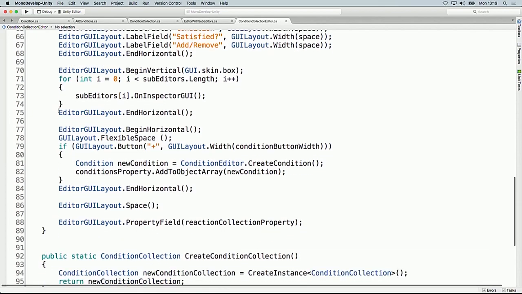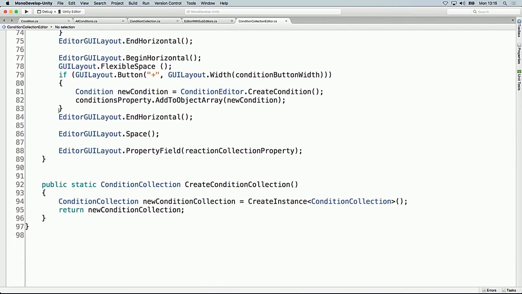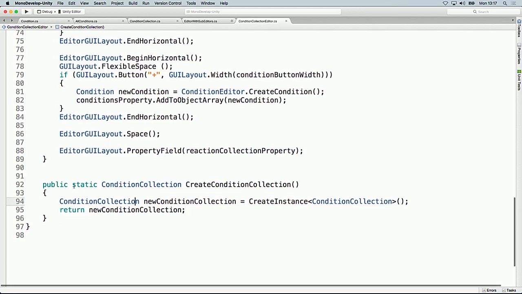So at the very bottom of the script, one more function, we've got a public static function which creates condition collections. So if you want to create a condition collection, where do you go? Well, it makes most sense to go to the editor. You go to the editor, you create the condition collection, and what does that do? Well, it needs to create condition collections, but at the time of opening this project, we didn't have condition collections, so this is looking a bit empty at the moment. We're going to need to come back and finish this off.